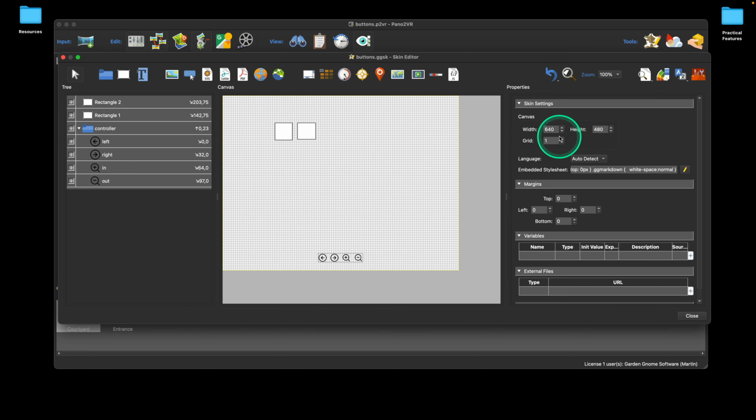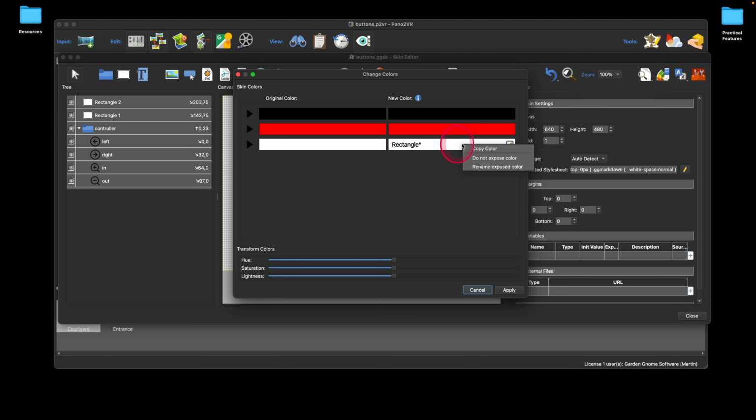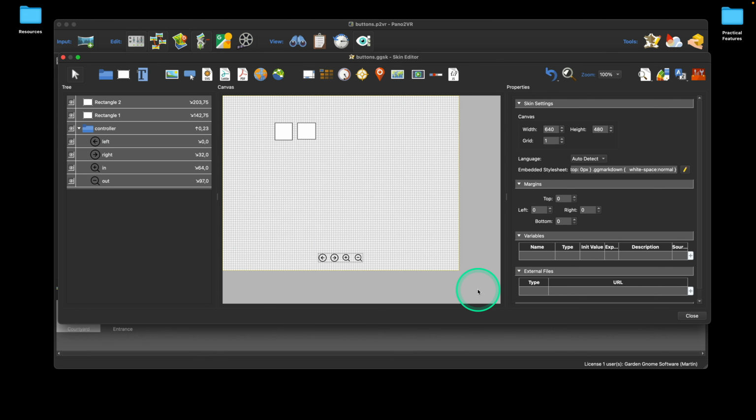So that is what that is doing. And if you right button click, you can do not expose or rename it or whatever. So I can select do not expose. There we go. The idea is just to know that there's a menu there. I think you'll find that a lot, not just in the skin editor, but in Pano2VR, that there are context menus all over the place. We try to give you hints for that, but yeah.